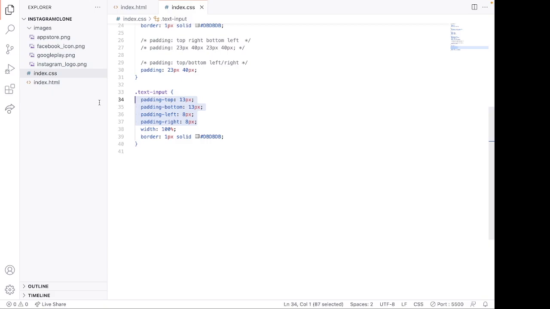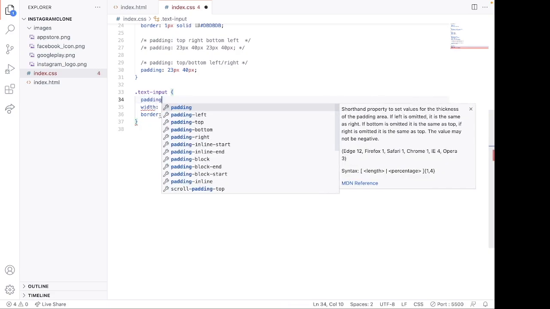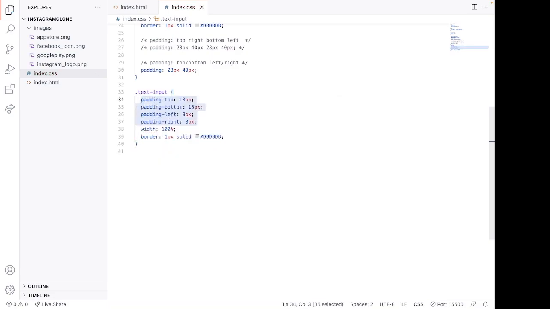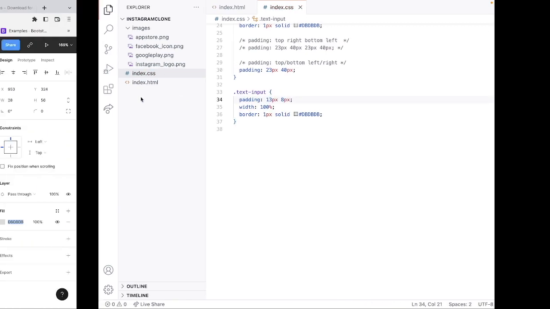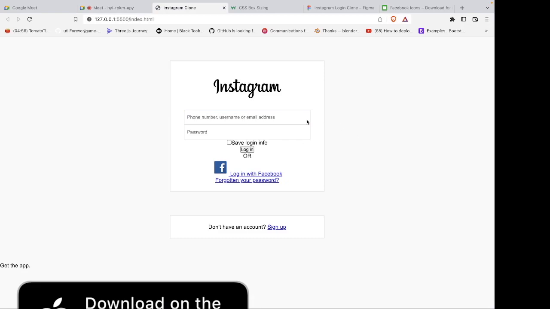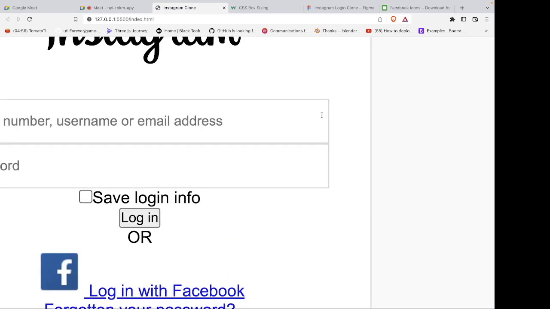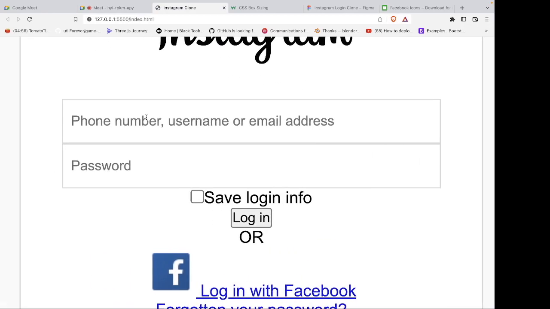Alright, so look at this here, where I said padding top, padding bottom, padding left, padding right. I can rewrite this as padding, then 13 pixels, 8 pixels. Right, same result. Okay. So I've added the border here for my inputs.